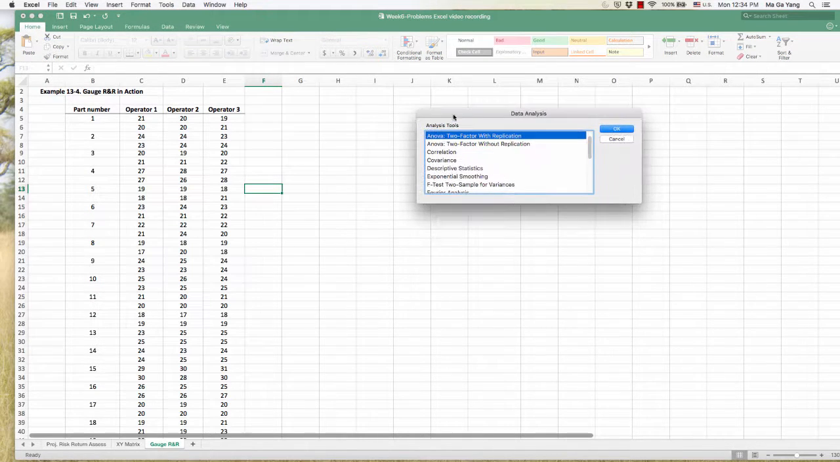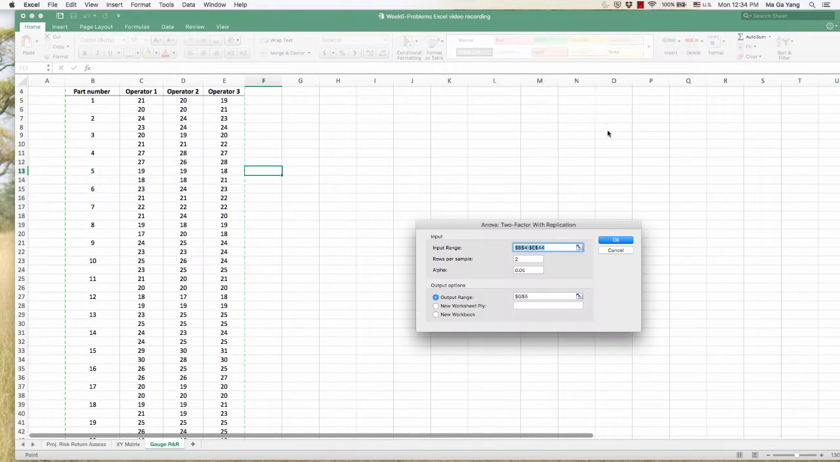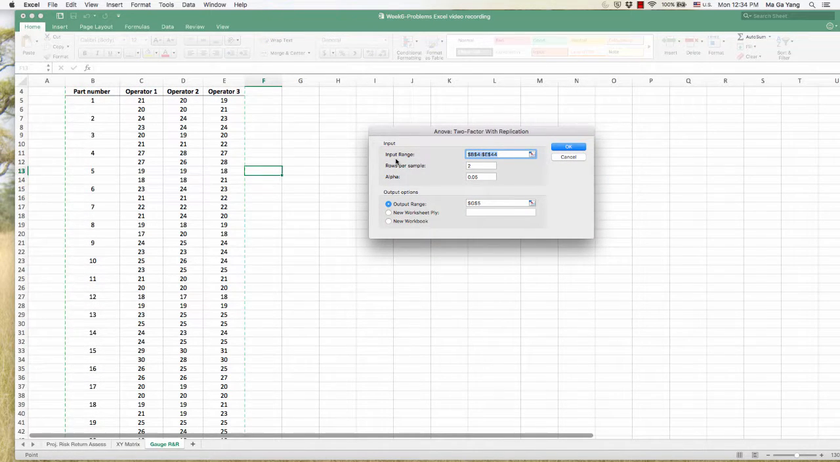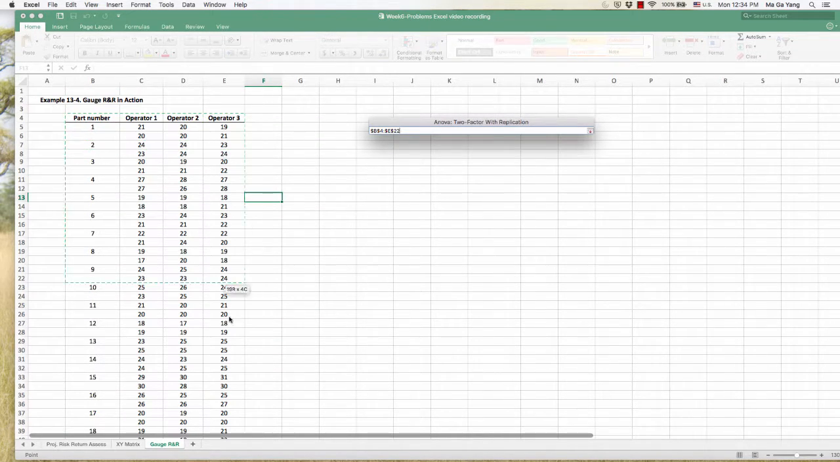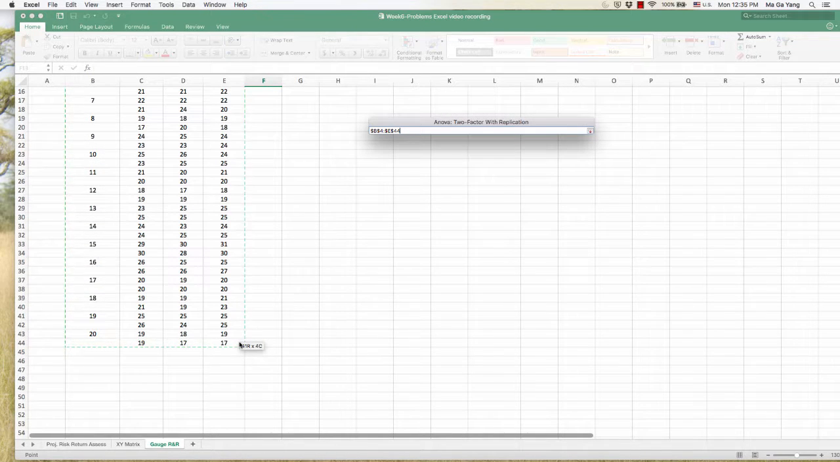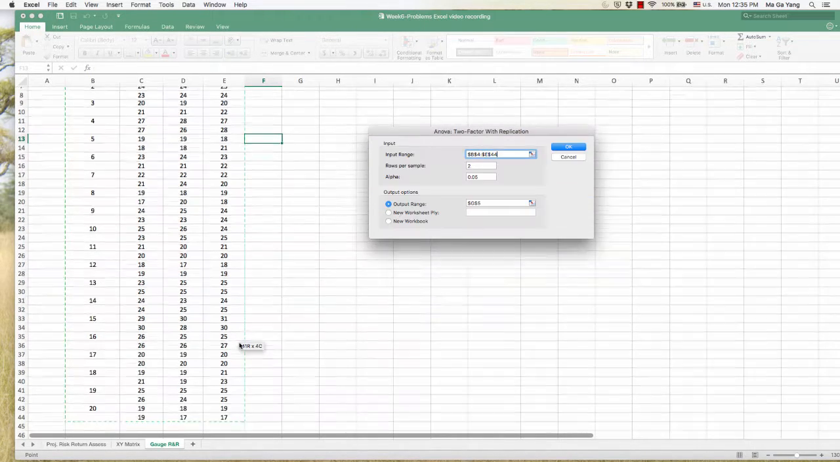And there are a bunch of important analysis tools included here. We use the ANOVA 2-factor with replication. Click OK. Then here we see the input range, rows for sample, alpha, and output options. First of all, you need to include the input range. Here, all the way to B4 through E44. Sometimes we just select the most important input data range.